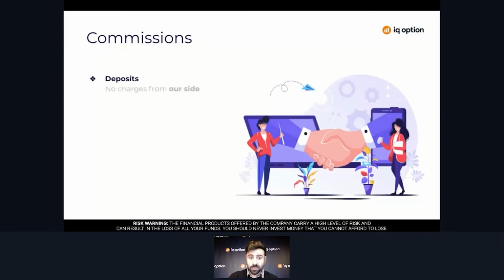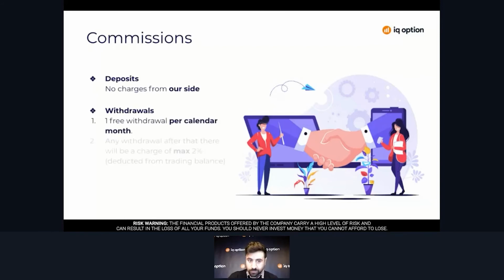So when it comes to depositing, there are no charges from our side. All right. So when you're making a deposit from our side, you're not going to be charged a single thing. Now, when it comes to withdrawing, you have one free withdrawal per calendar month. If you've done your one free withdrawal, then any withdrawals after that, you're going to be charged a maximum of 2% from the amount that you're going to be withdrawing from your trading balance.